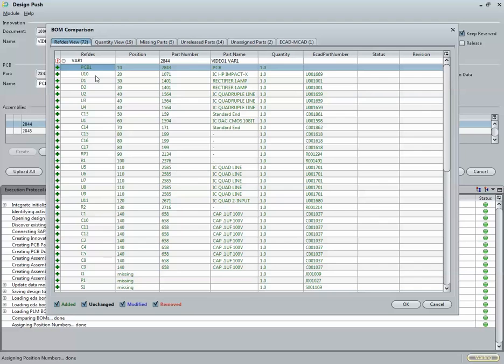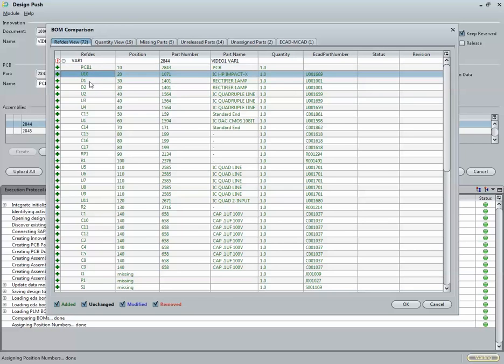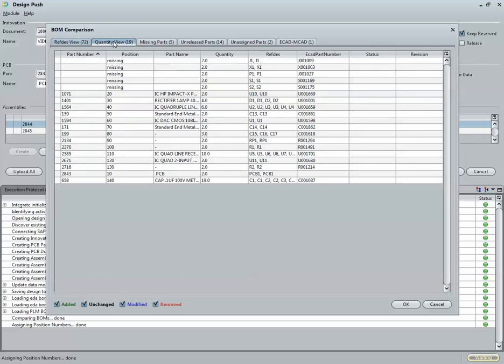The first one is the reference designator view. There is one position or row per reference designator. Secondly, we have the quantity view. It shows the quantity of each of the component part numbers.